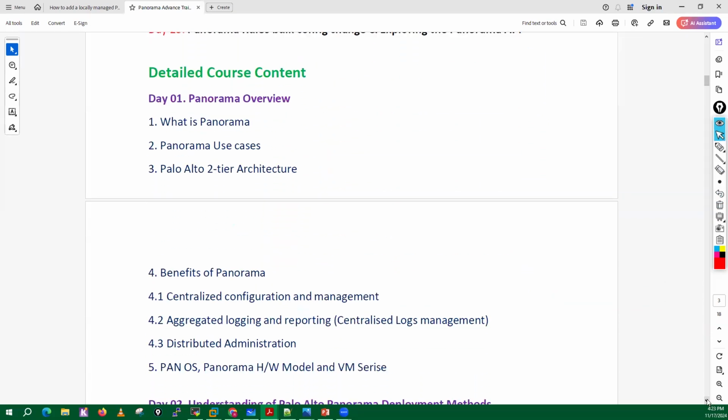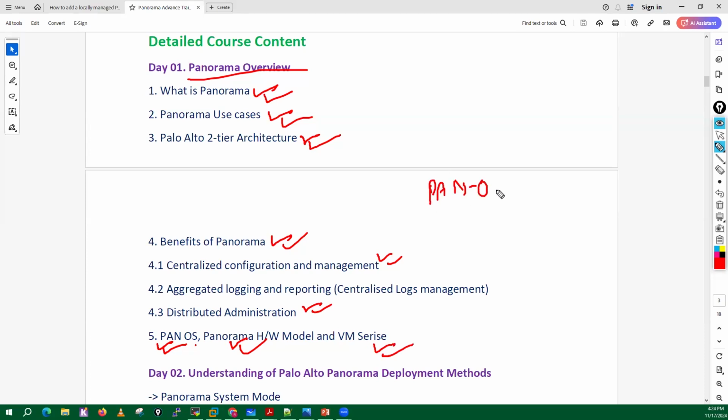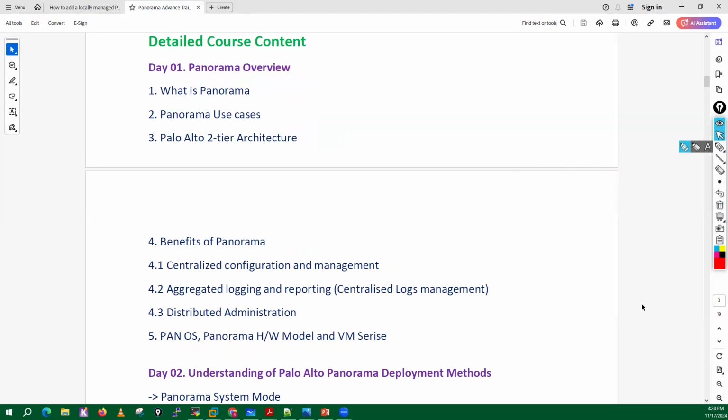Here I have put day by day detailed course content. In this Panorama overview, I will cover what is Panorama, Panorama use cases or benefits of using Panorama, Palo Alto two-tier architecture, benefits of Panorama, centralized configuration and management, aggregate logging and reporting, distributed administration. I will go through the Palo Alto operating system, Panorama hardware models and Panorama virtual models. This whole training I will deliver on PanOS 11.1.4 H1. This is the most stable version as of today, so I will use the same version.